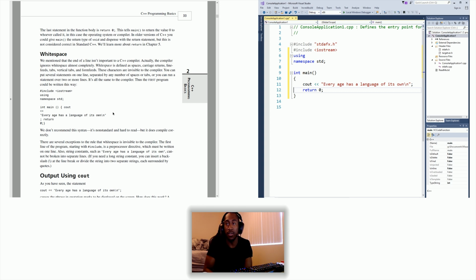There are several exceptions to that rule, that white space is invisible to the compiler. The first line of the program, starting with the include, is a preprocessor directive, which must be written on one line. Also, string constants, such as "Every age has a language of its own," cannot be broken into separate lines. If you need a long string constant, you can insert a backslash at the line break or divide the string into two separate strings, each surrounded by quotes.